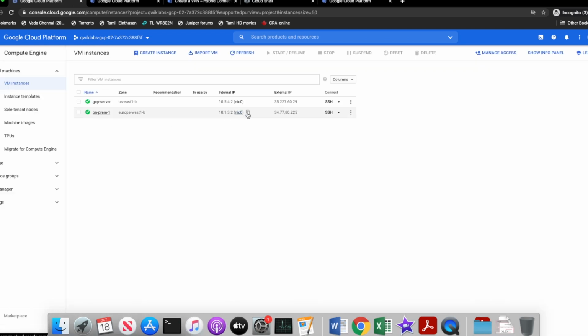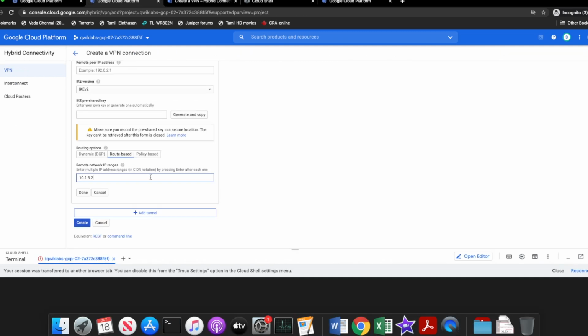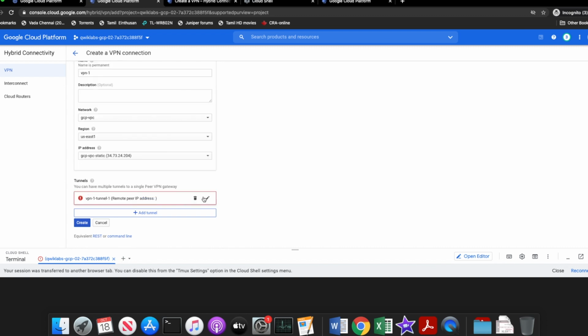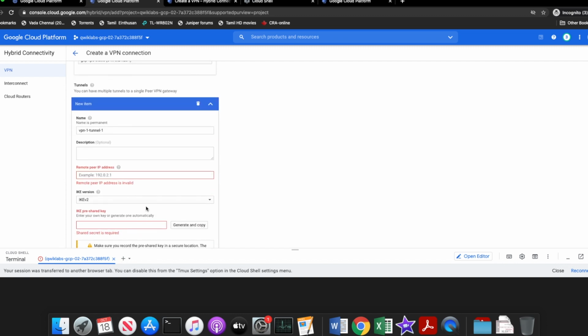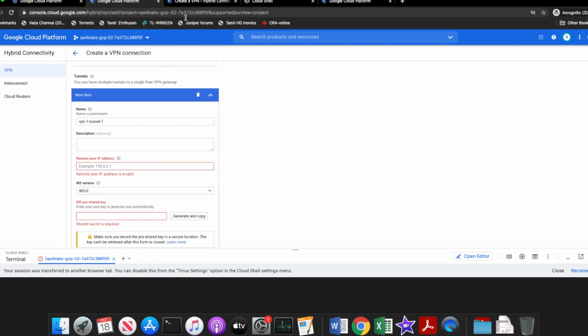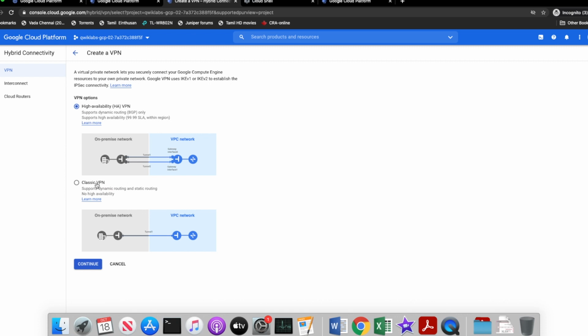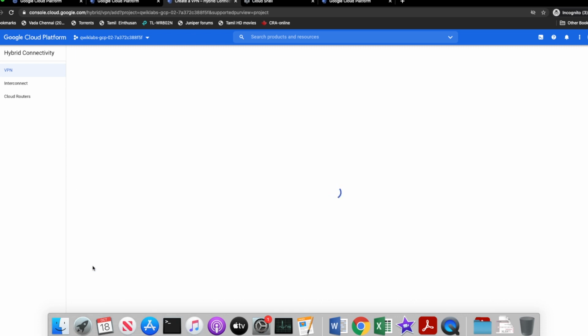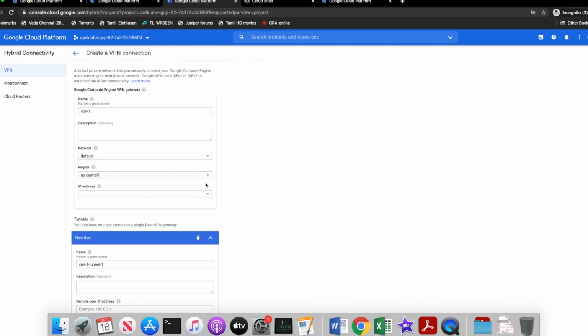Let me go find out what the remote network is. From the GCP server, the remote network that we want to reach is 10.1.3.2. So I'm going to give that subnet, 10.1.3.0/24. We need a few more things to configure. We have to give the public IP of the remote peer address, and that's why I said when I first mentioned we will create another. We have another tab where we will create a static IP address for the on-prem one.